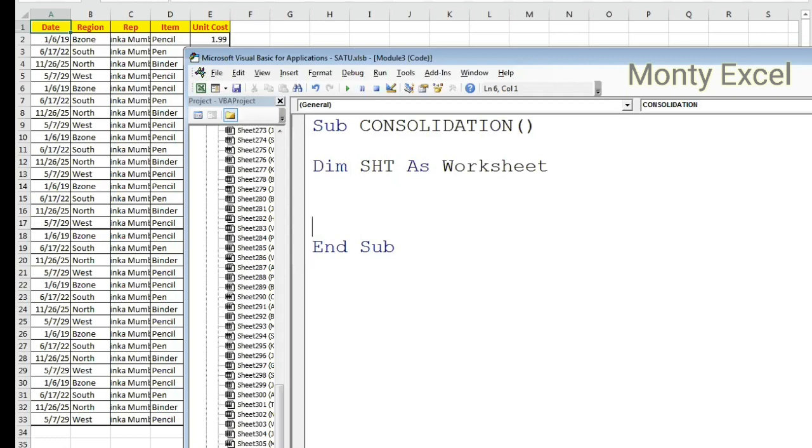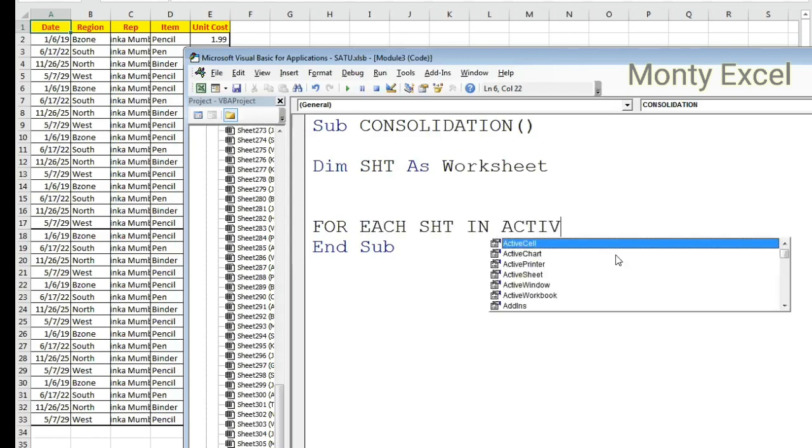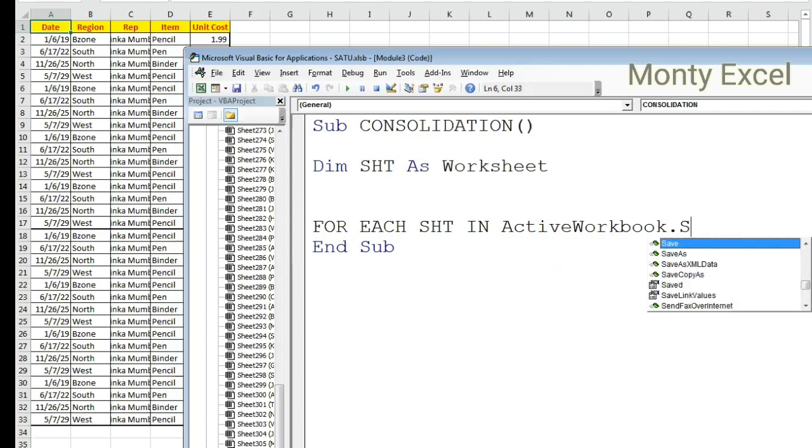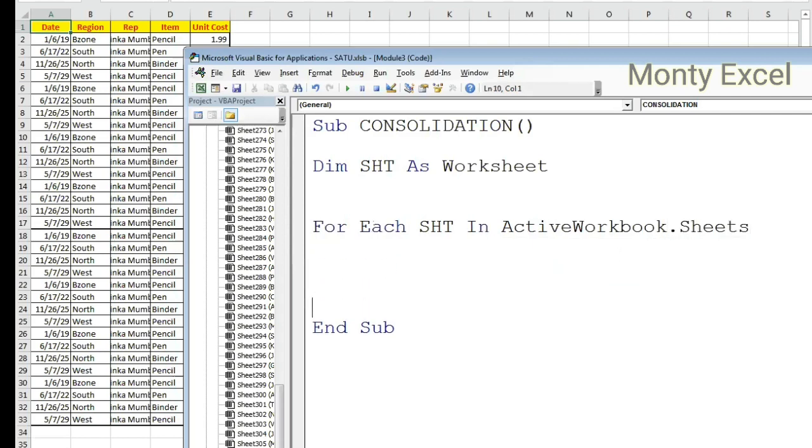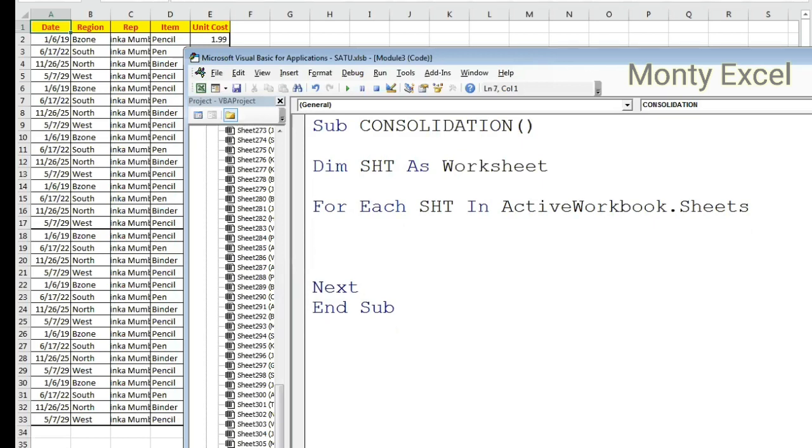Actually, I can copy and paste the same delete code I created, and do a little tweak, but let me write it so that you can understand again. For each SST in ActiveWorkbook.Sheets, then Next. Now with the help of this, what will happen is SST.Activate. So by this, what happens is simply the code I've written.